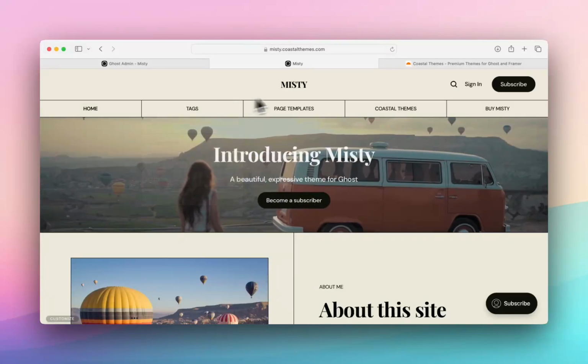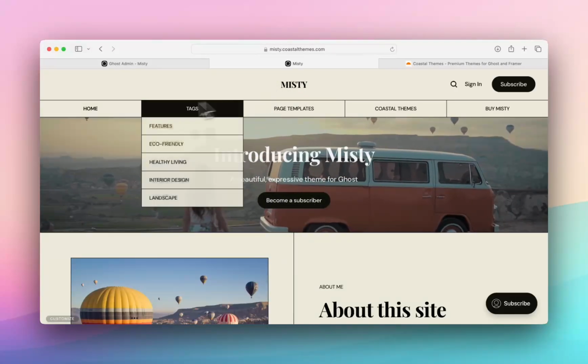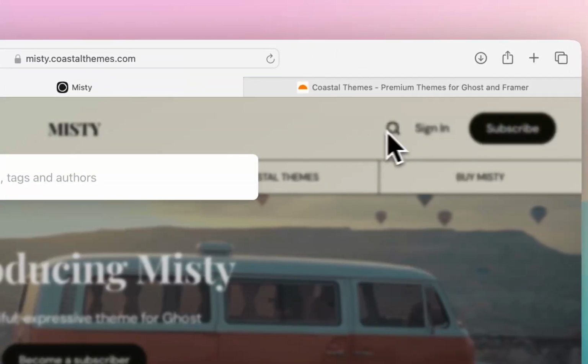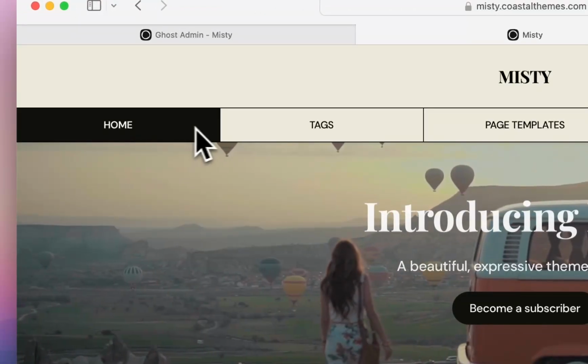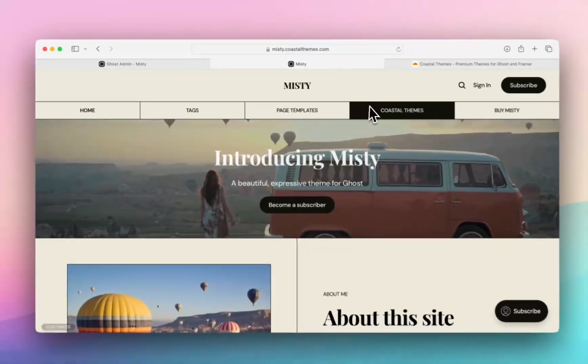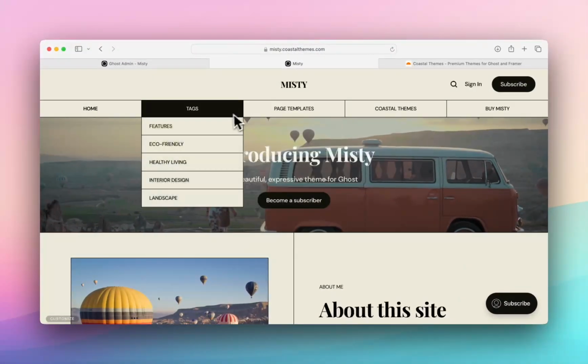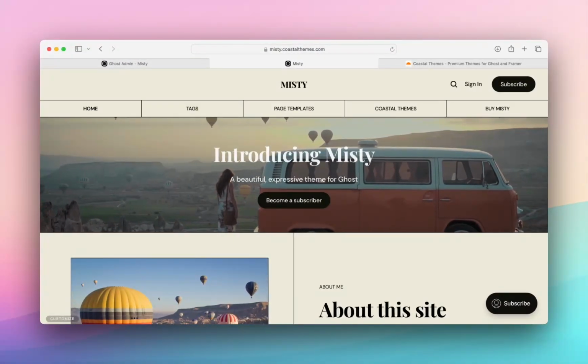In the navigation at the top, we have our center aligned logo. We also have our search function, which will fill the entire page and blur the background. And then we also support these sub-menus when you hover over the menu items.